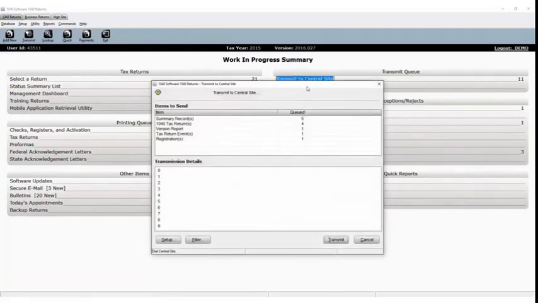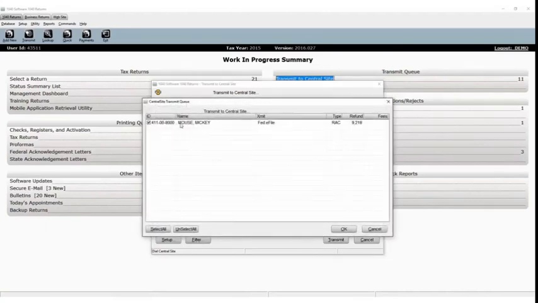Once you're here in Transmit to Central Site, it'll show you the files that are being sent. You're going to have some summary records, version reports, things like this. If you want to see a list of the tax returns that are scheduled to be sent, you can click the filter button here and it will show you a list of the tax returns that are going to be sent. If for some reason you wanted that tax return to not send at this particular point in time, you can remove the check mark and that tax return will not be sent in this communication session.